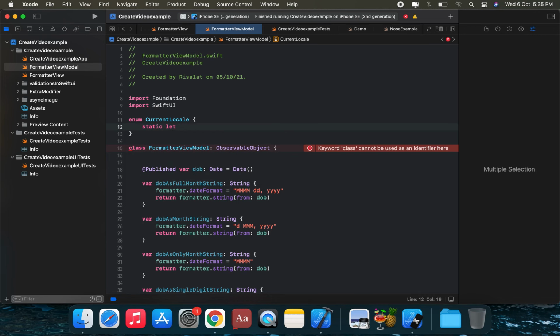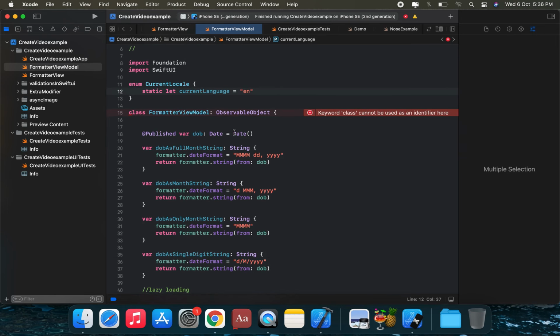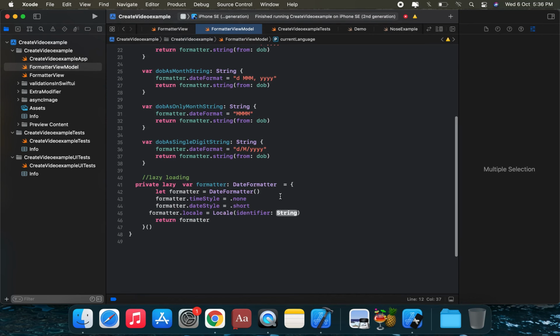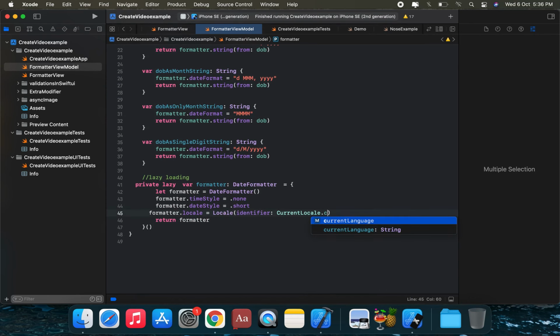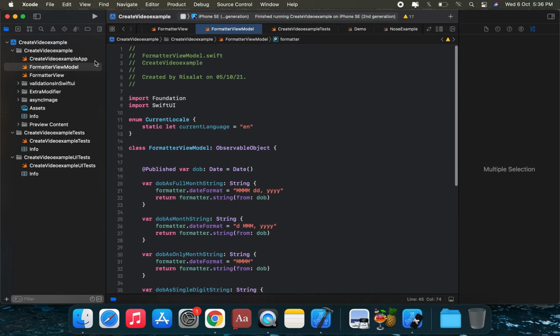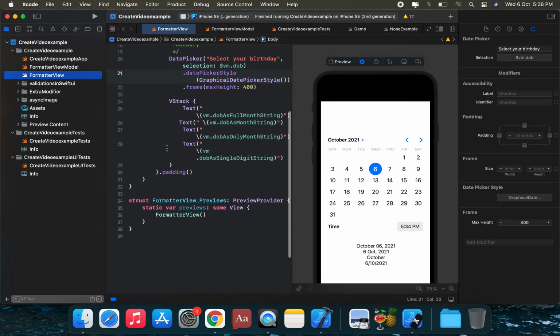let currentLanguage is equal to, suppose, "en". This current language is English. You can also encode this English language, and you can bind this property. This is CurrentLocale.currentLanguage. Okay, and we're going to set this on the view model.